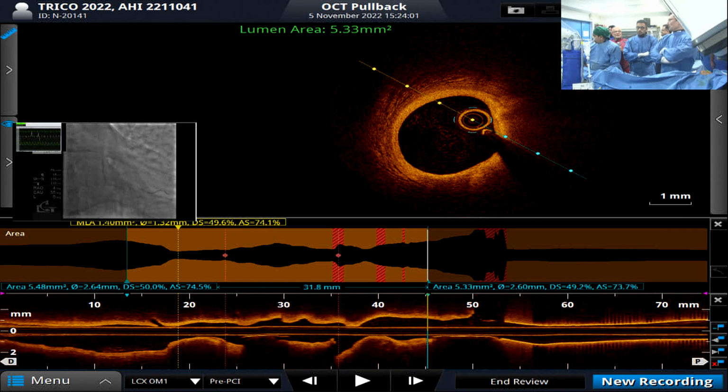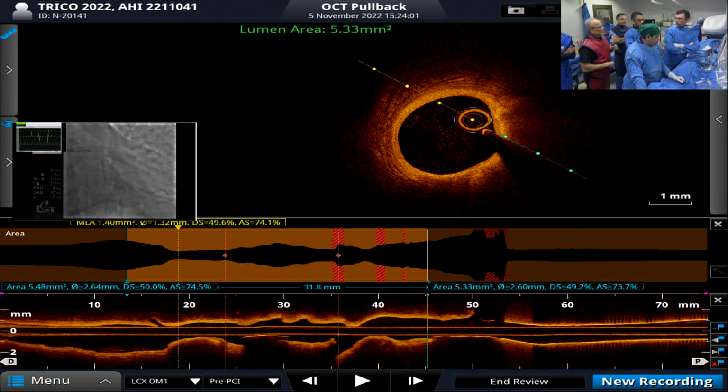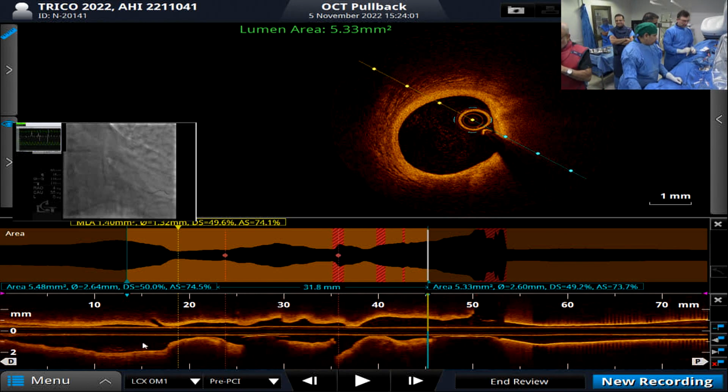RURI, which one, 2.5 or 3? Do you have 2.75? No. Okay, let's do 3. I think the vessel looks like a 3.